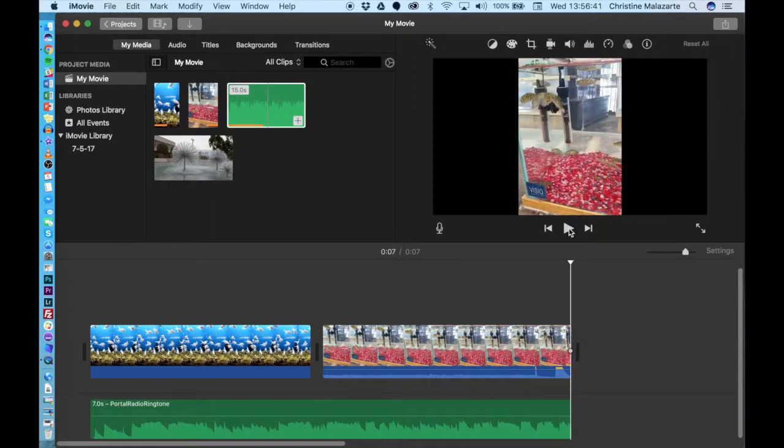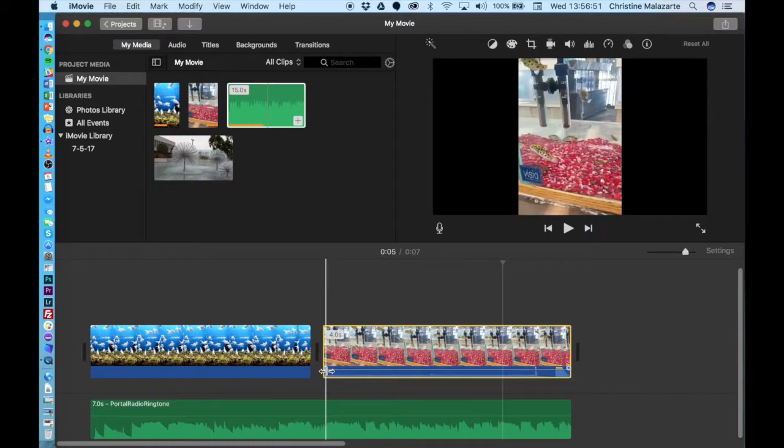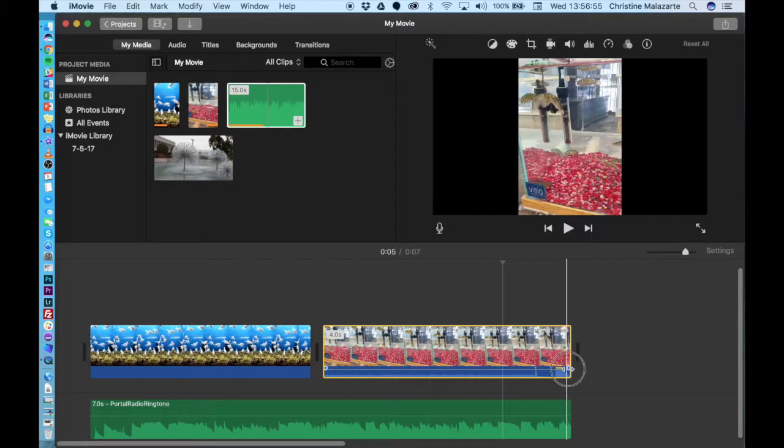Now, as you can see here, it did play all the way through, but the sound from the second clip is still, you can still hear it. So in order to remove that, down here in the bar, you can take these two circles and drag them down. Once you do that, you can actually mute the sound.